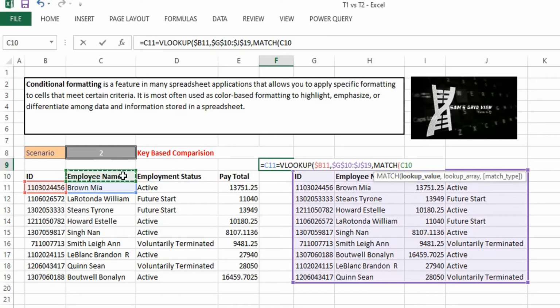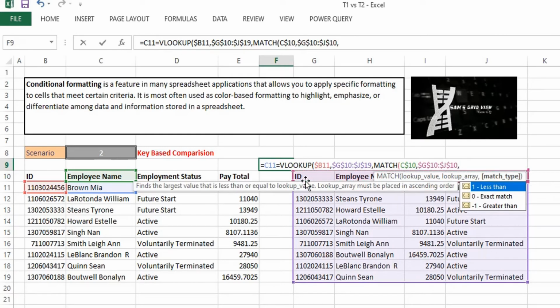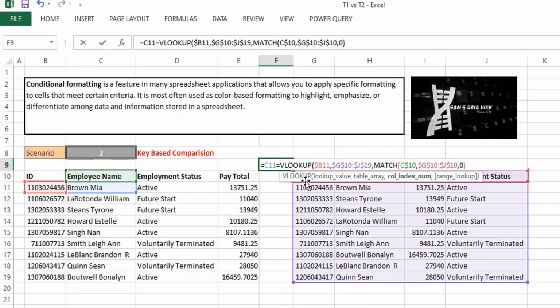So here I'm going to lock my row. To do that, hit F4 two times. This will lock your row number 10, and I'm going to search this particular employee name within my table 2 header, which is here, G10 to J10. I'm going to do an absolute reference here and comma, I'm going to do an exact match. So for that I'm just going to hit 0 and let me close my bracket here.